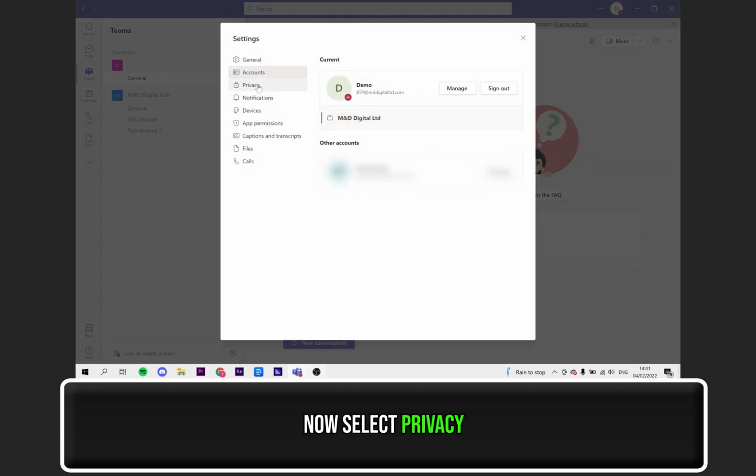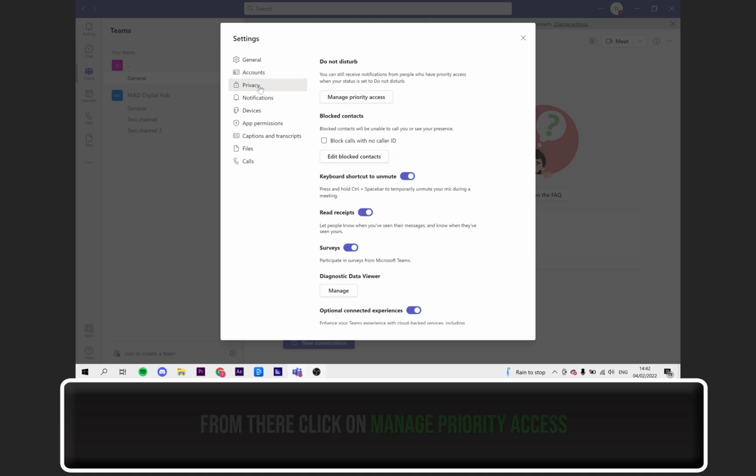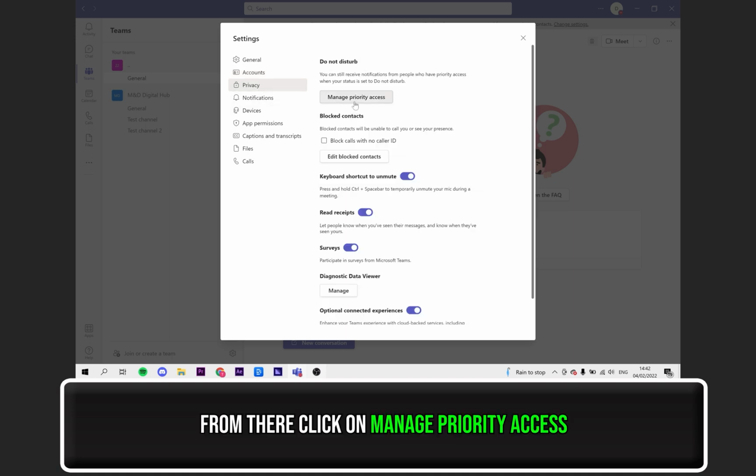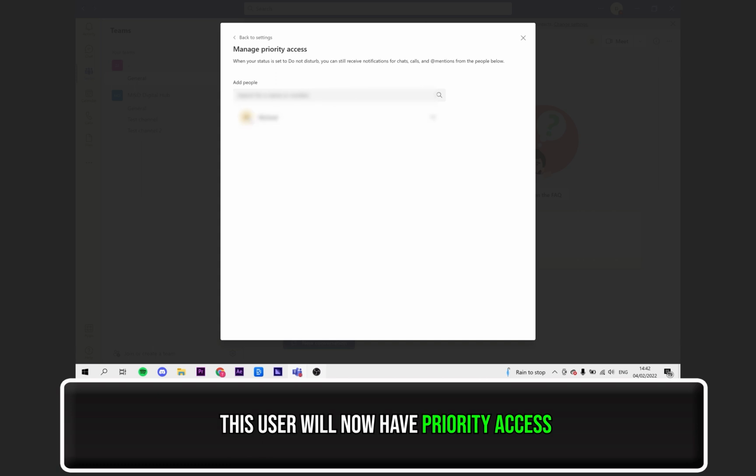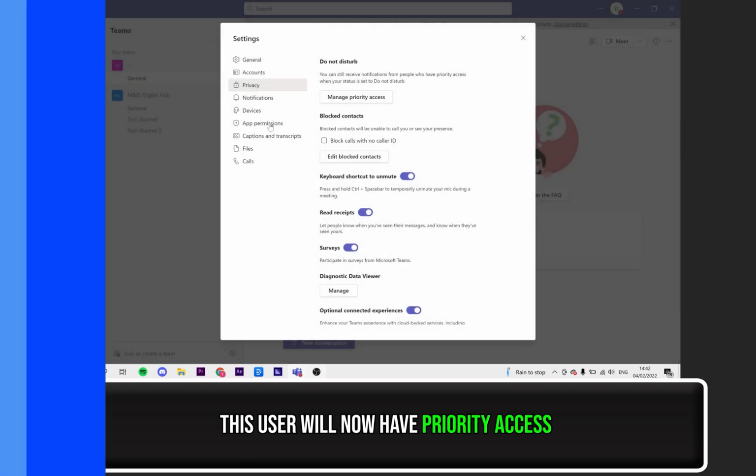From this window, select the Privacy section. Then click on Manage Priority Access. Simply type out the name of the contact you wish to set priority access for, then simply click on them. They will now be set to priority access.